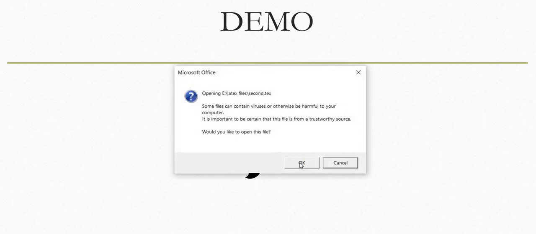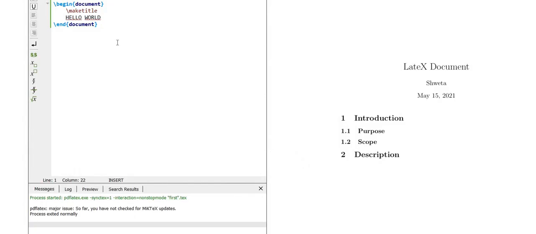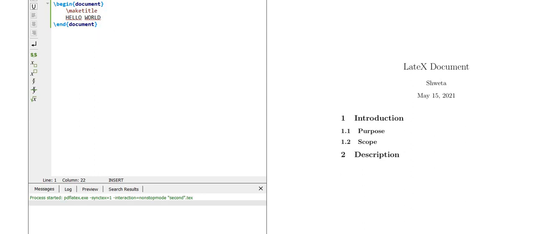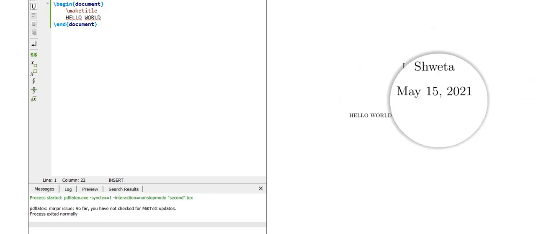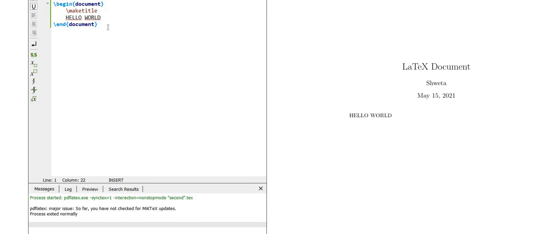So now let's see a demo. Let me show you a demo of this particular section and subsection. In the last document, I showed you how to display text: simply the heading part, that is the title, then the name of the author, date, and some content. Today we will discuss how to use sections in this. First of all, I'm going to delete this hello world.